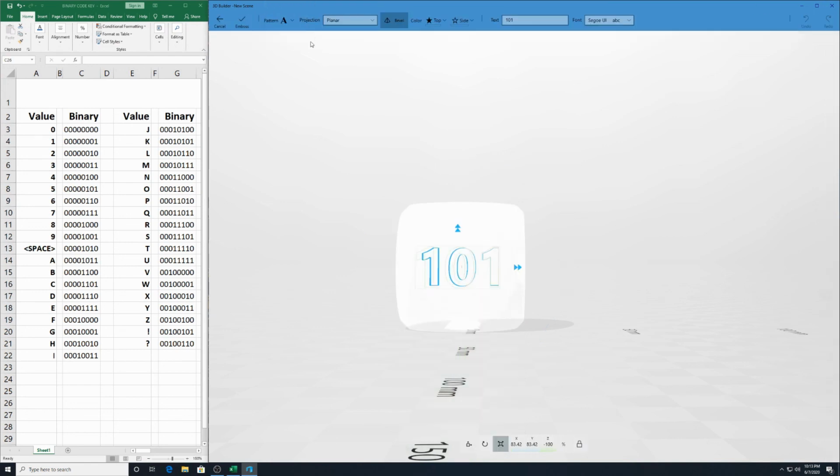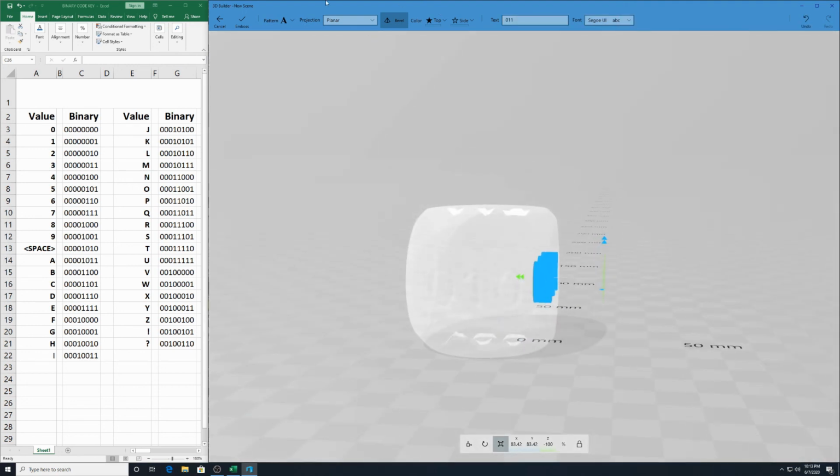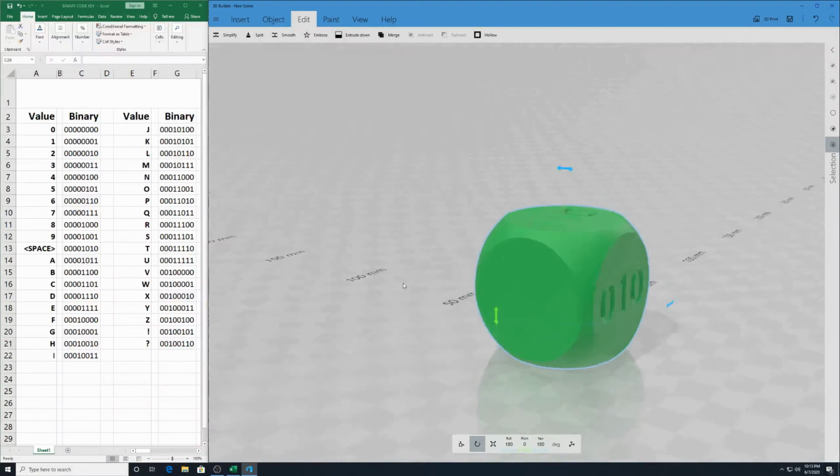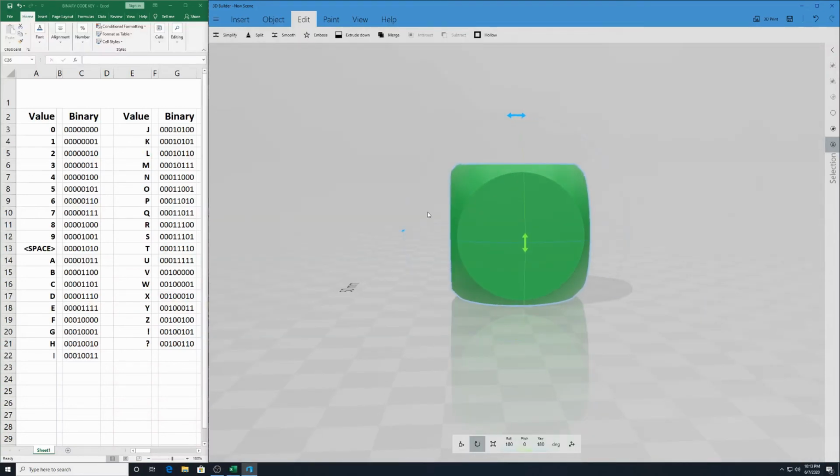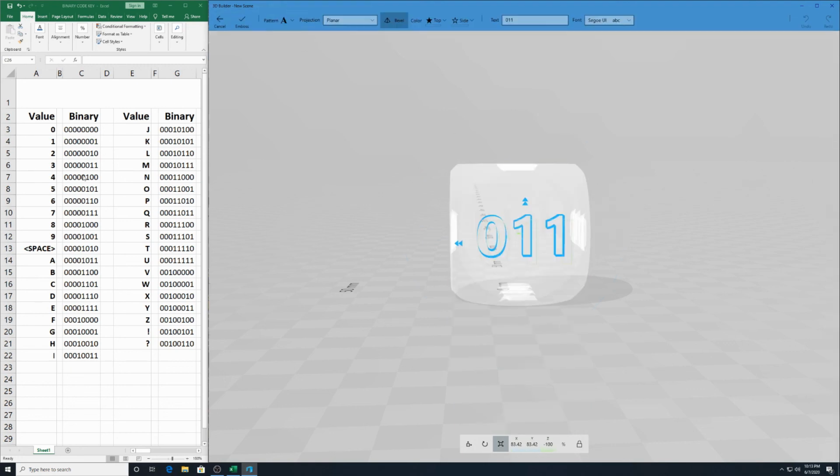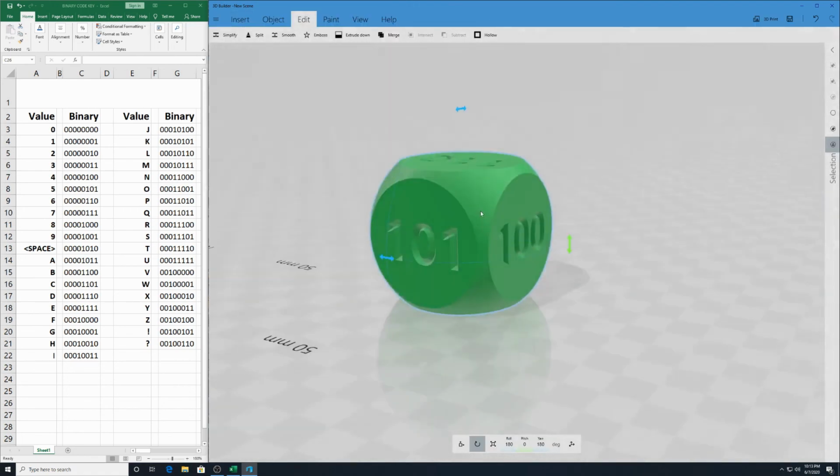So I'm going to select Emboss, and this time we need to put 3 on one side. So that is 0, 1, 1. And clicking Emboss. Alright. And then over on this side we have Emboss one last time, and we're going to put in 4, which is going to be 1, 0, 0. Alright, and there we go.